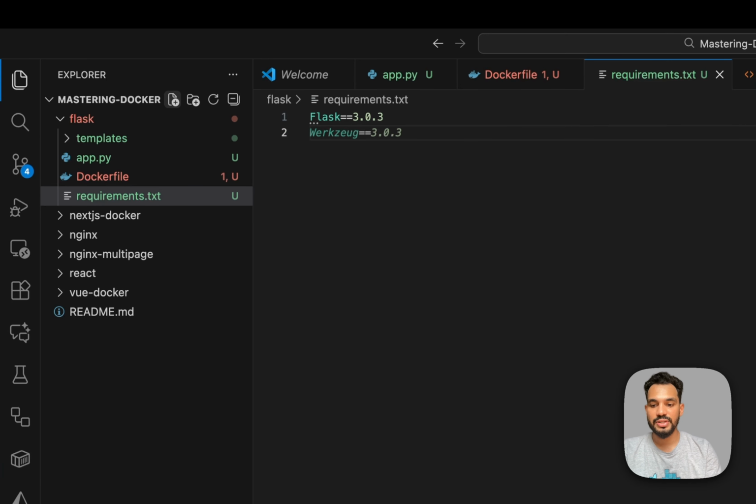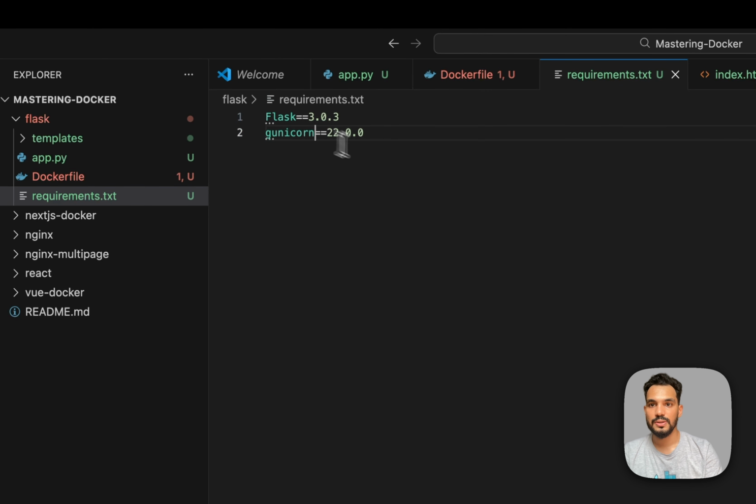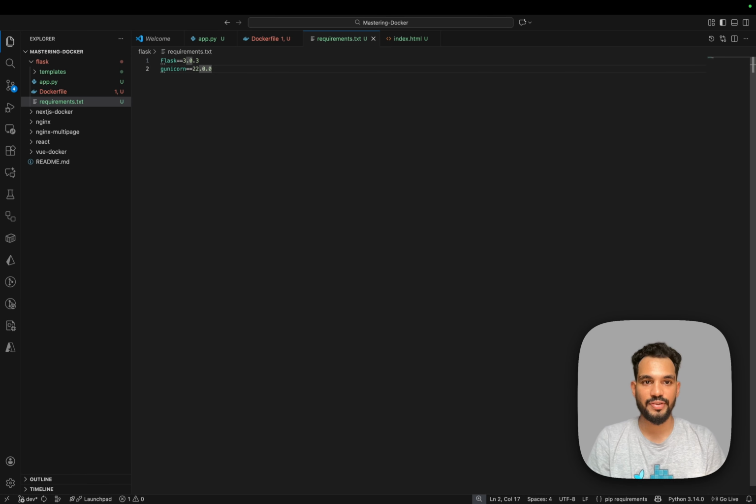Then I'll be using something called Gunicorn. So I'll be using the latest version, 22.0.0. Now, why do we need this Gunicorn? Gunicorn is a web server gateway interface where it will act as an interface for my web server. That means all the requests that will be raised to my application will be processed by this Gunicorn's gateway interface.